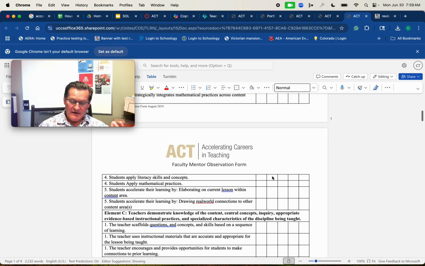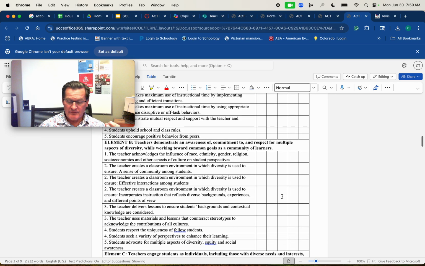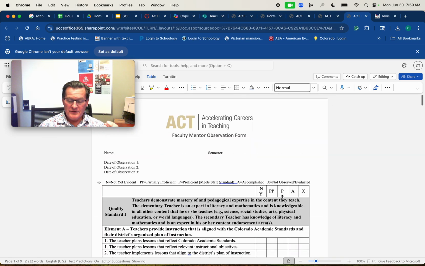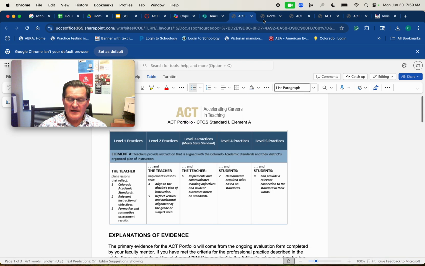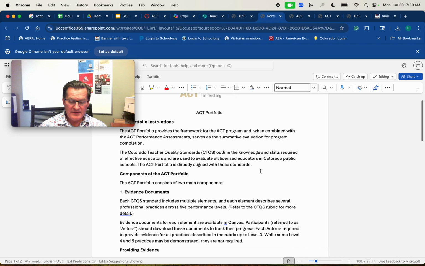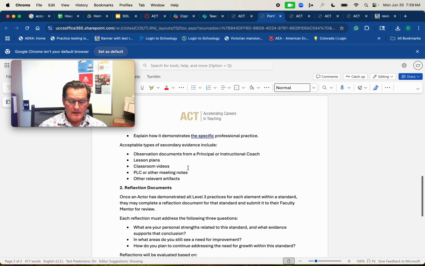Now, let's say for some reason you don't meet all the practices, your faculty mentor doesn't observe them all, or if you just want to knock some of them off a little bit quicker, there are secondary ways, there are other ways to meet the criteria. Those are listed here. So observation documents from a principal or instructional coach also work as observed evidence. Observed evidence is the best because there's very little work you have to do.